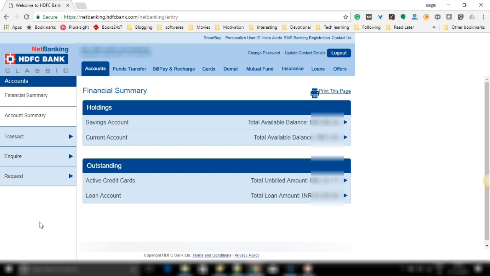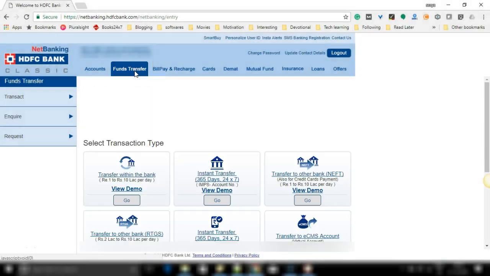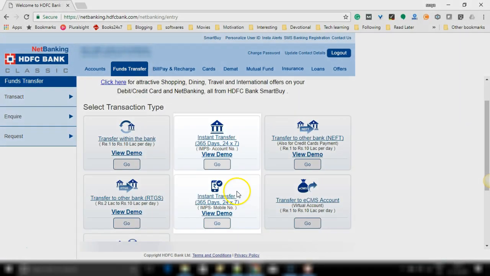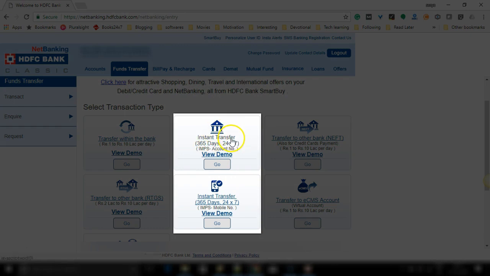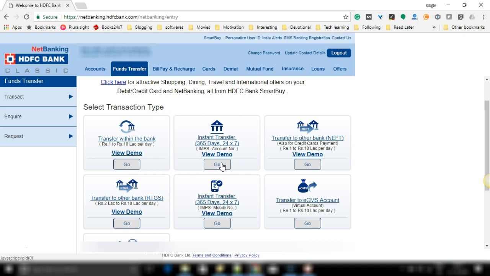After logging into your net banking account, in the top menu you can see Fund Transfer. Click on that. Here the highlighted option is Instant Transfer or IMPS Transfer. This way you can do IMPS. You have two options provided: one is IMPS mobile number, the other is IMPS account number. We'll see IMPS account number in this video.